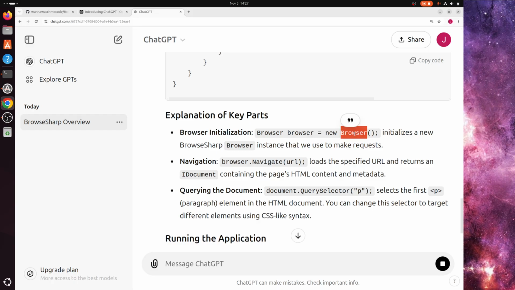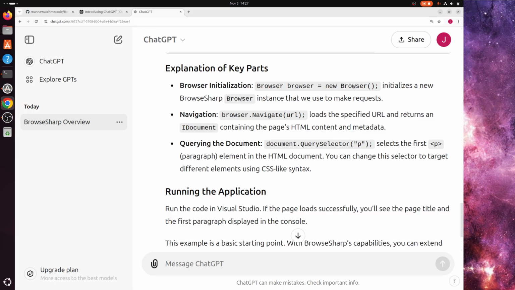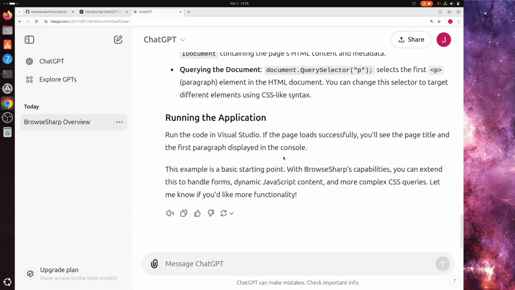So initialization, navigation. So initialization, I should probably create some factories for that, because it's a lot of default settings, and the constructor is huge. So to make it a little simpler, I probably shouldn't have a default constructor and just a factory. Query selector P, running the application, Visual Studio.